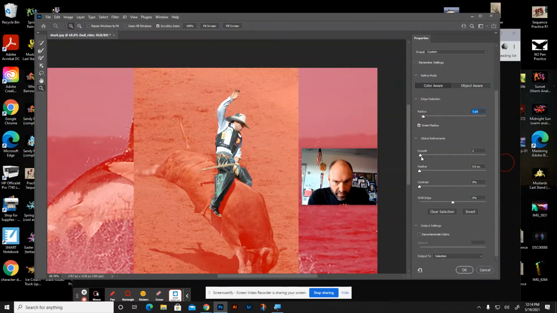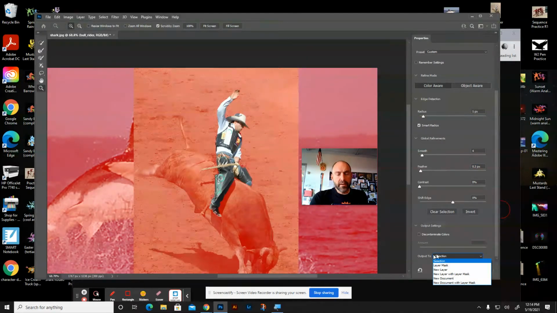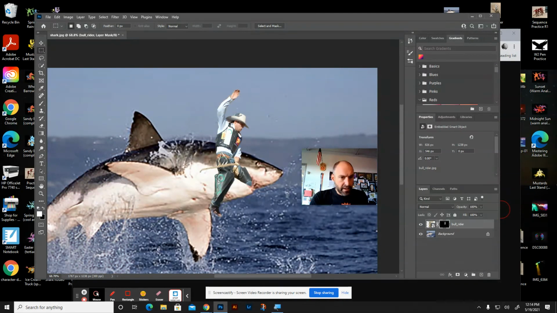You can play around with the smooth option, and I usually do the feather just a tiny bit, because when you cut something out with a pen tool, it has the look of having cut something with the scissors. The feathering will just soften the edge and make it look not so cookie cutter, so to speak. And then, the most important thing to remember here is change the output menu from selection to layer mask. And then when you click OK, you'll have the cowboy isolated from his background.